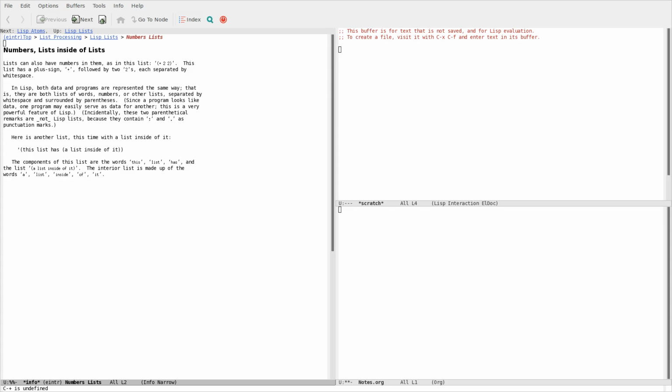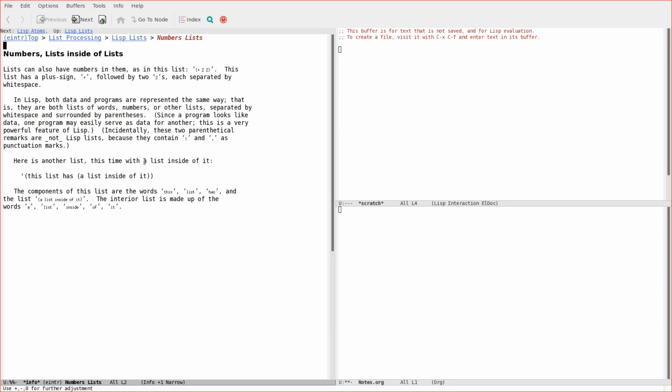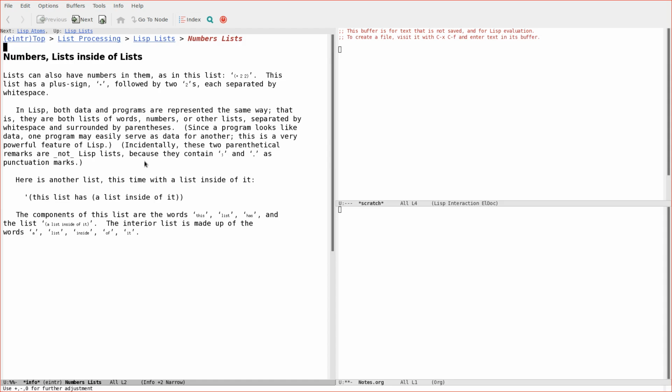So I'm just googling zoom in info mode to try and find out how I can zoom it in a little bit, because there's a lot of white space anyway. Oh, okay. So I have to do Control X first. Okay, that's a bit much.